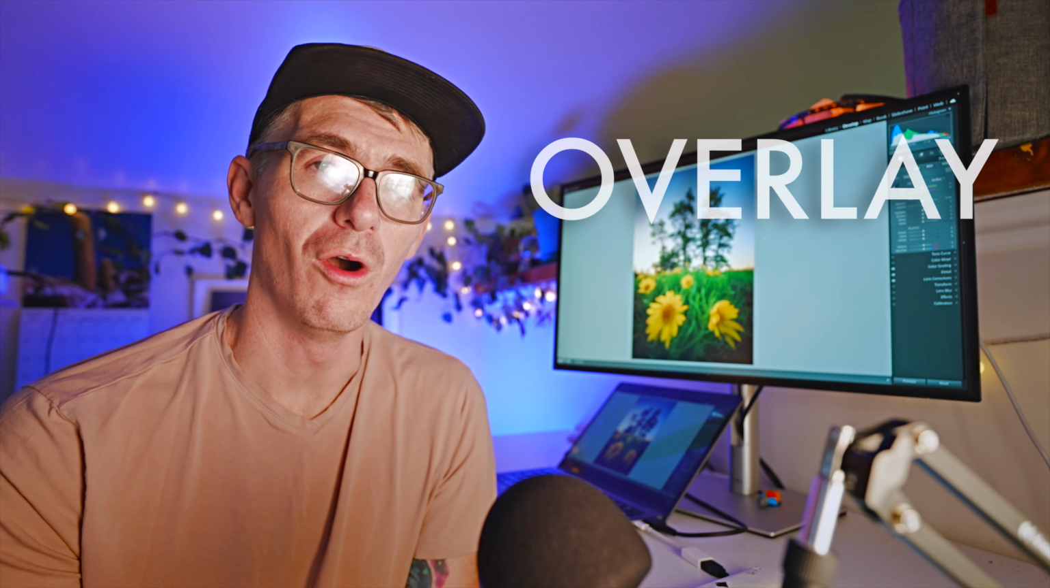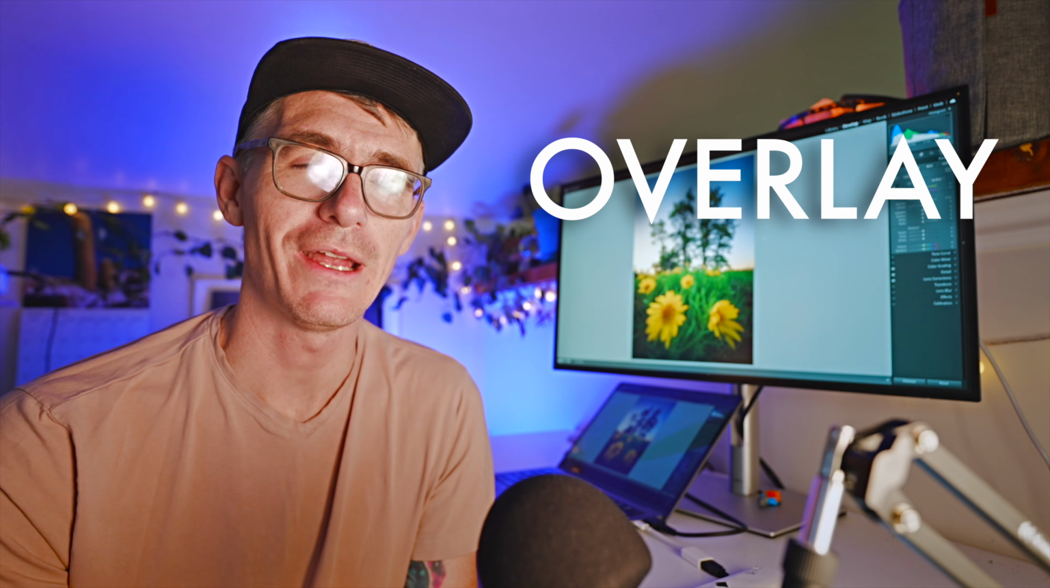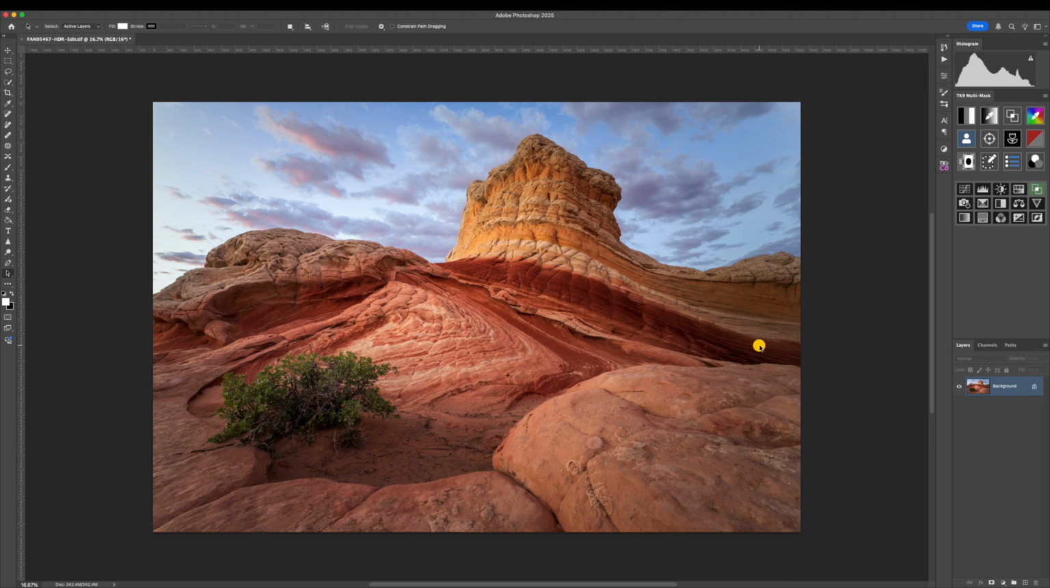Next up, we have overlay blend mode, which is great for adding light or dodging different parts of your images. Again, go down and create a new layer and change the blend mode from normal to overlay. We're going to grab a brush tool, make sure we're on the color white, and this time we're going to take the flow or opacity all the way down to somewhere around 5%.